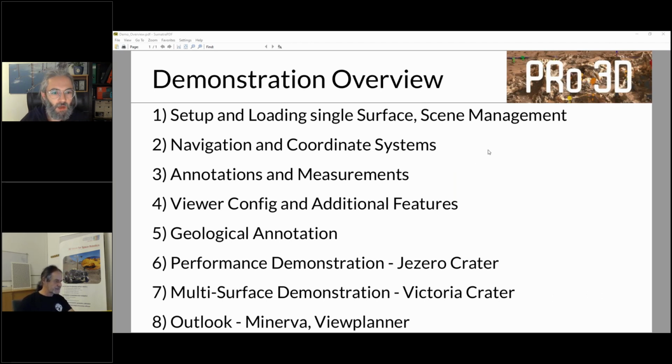the scene, about navigation, coordinate systems. Then we talk a bit about measurements in general, some additional features. Then I will show you some geological annotations, and we will conclude the demonstration with two specific sites: the Jezero Crater, and also a demonstration of the Victoria Crater area. And in the end, there will be some further outlook to our MINERVA site project, combining image data and 3D data, and also a view planning prototype. This will only be a video I will show you shortly.